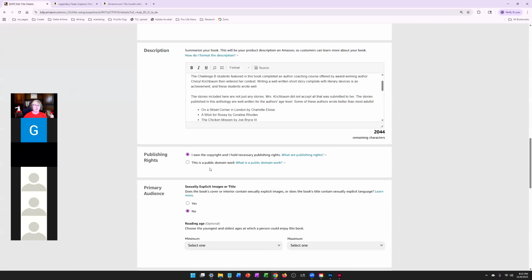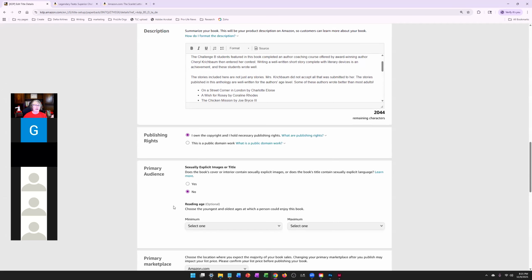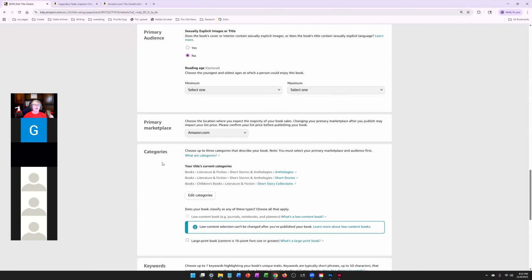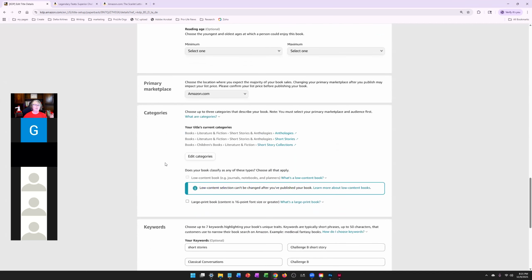So Amazon wants to know whether it's public domain or not. And of course, got to know whether you're doing anything that's really for adults. You can list ages if you want to. I don't, I skip it. In the United States, we do Amazon.com, but you can see there are other options like the UK, France, so on and so forth. And then you figure out categories.